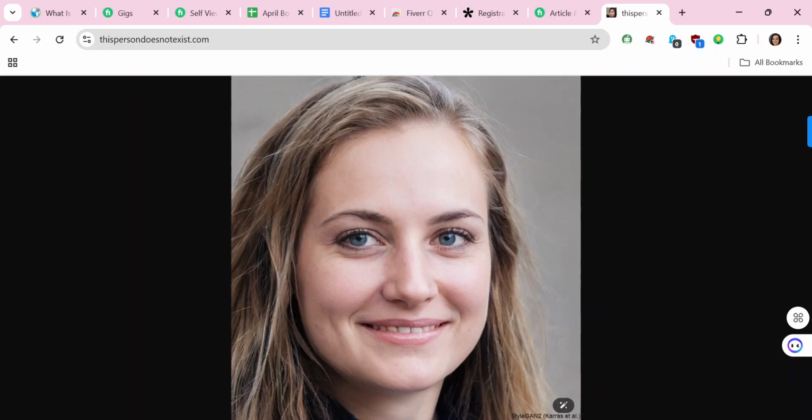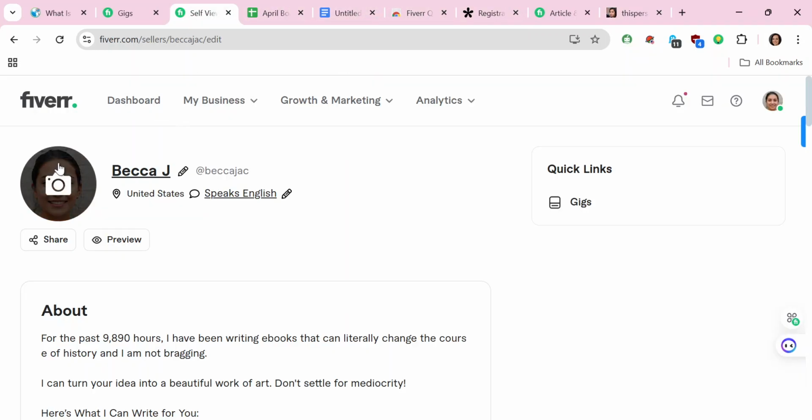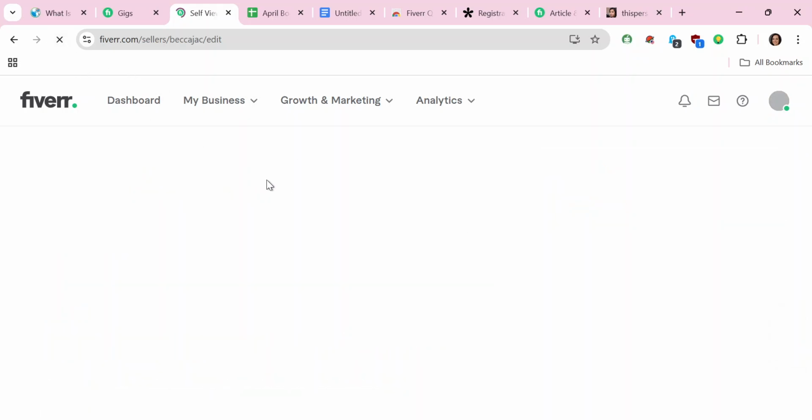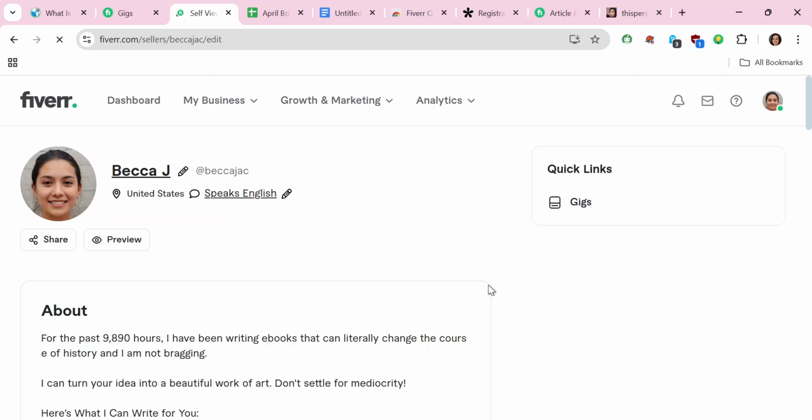But let me just say that there's usually a watermark here, so you may have to crop this out, just crop the image and remove this. So once you've downloaded the image, you can just go back to your Fiverr page and then click on the edit button to remove that particular picture, and then you'll be good as new.